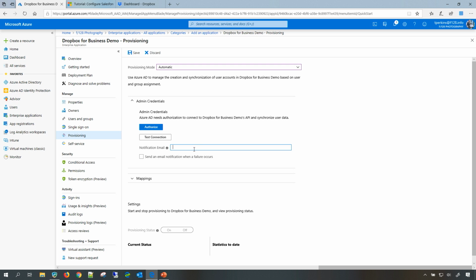The next thing is setting up the notification email, which we talked about a little while ago. Ideally, we suggest that you configure a distribution list here, not a single person's username. That way, most of the people in that distribution list will get a notification email if failures happen. Now I have configured my distribution list over here. I check the box saying to send an email notification when a failure occurs, and I can save this configuration.